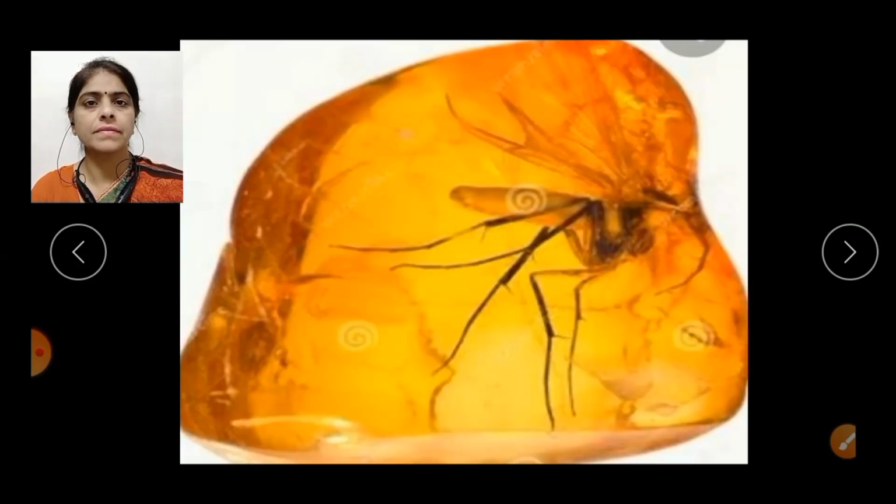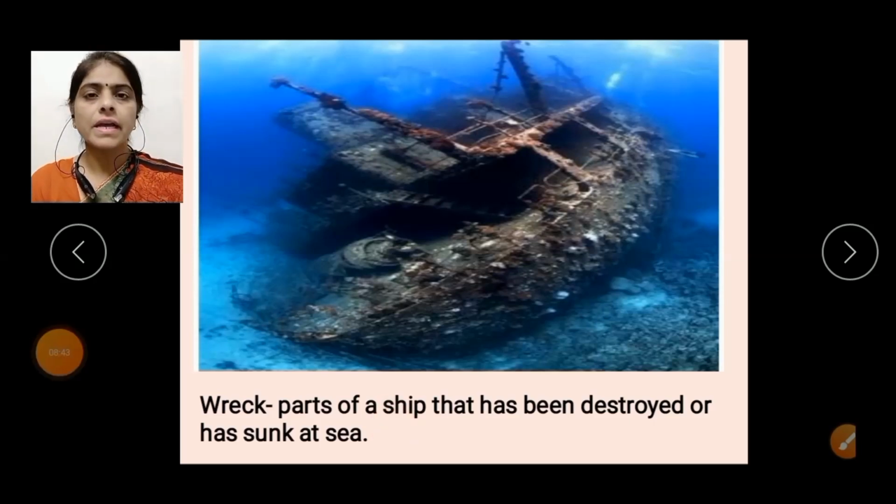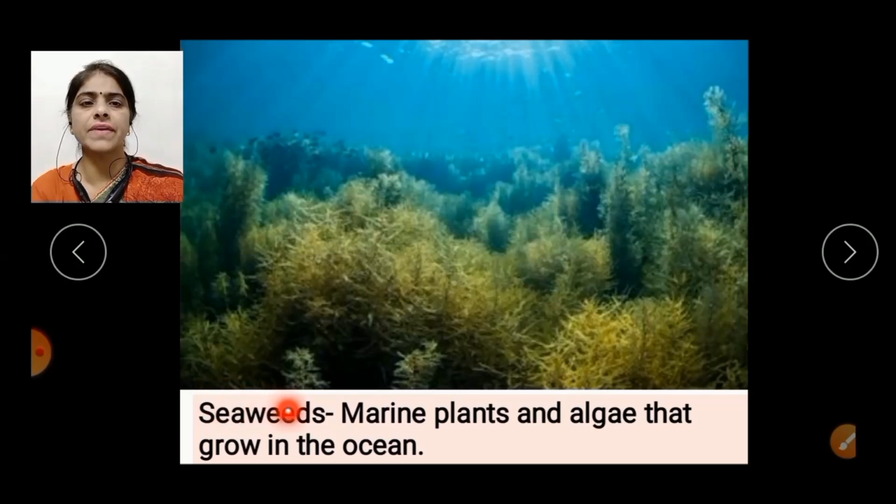Let me show you something. Here in this picture you can see a piece of amber. A mosquito is embedded, means stuck firmly within it. The next word is wreck, means parts of a ship that has been destroyed or has sunk at sea. Here in this slide you can see a ship is sunk in the deep sea and it is completely destroyed. So the parts of the destroyed ship are called wreck. The next is seaweeds. Seaweeds are marine plants and algae that grow in the ocean. Now let's go back to the para.